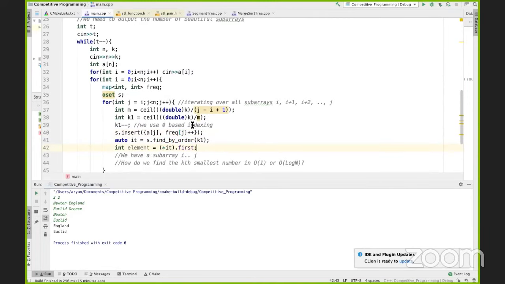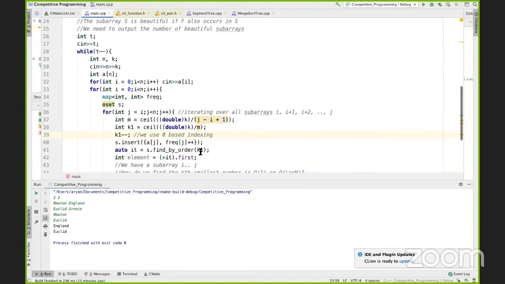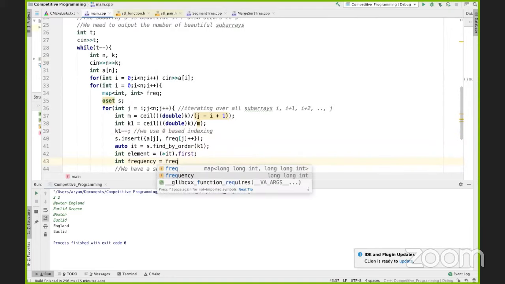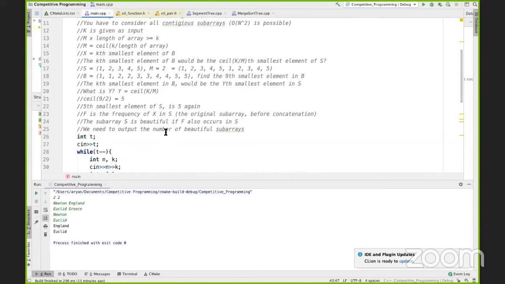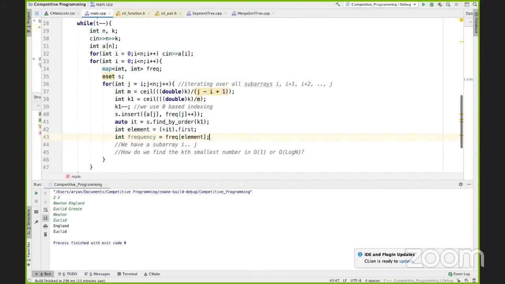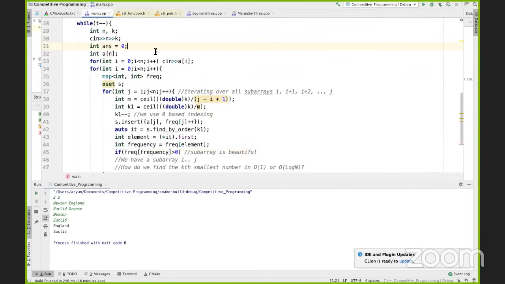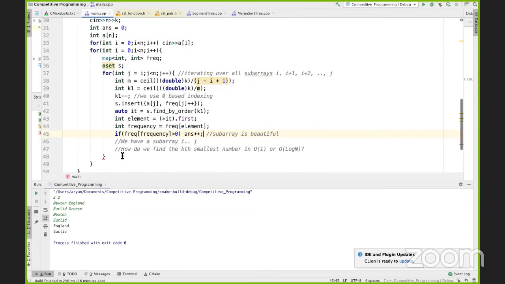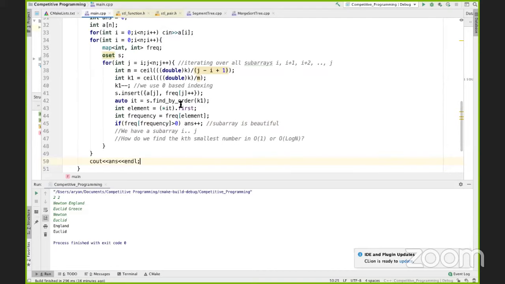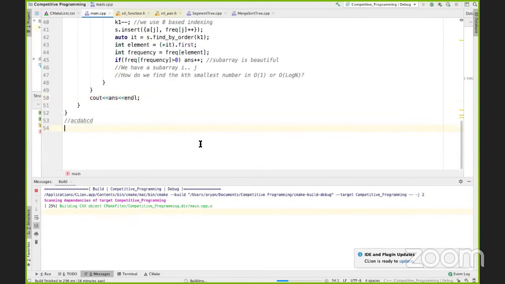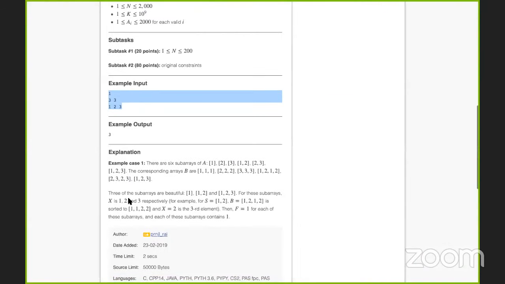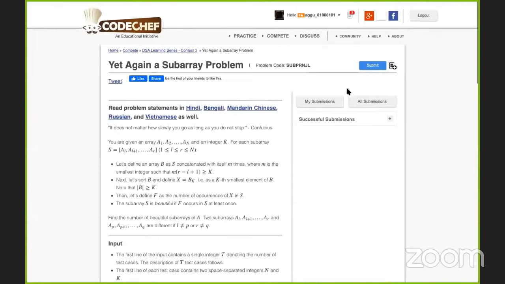Now what we have to do, f is the frequency of x in s, so the frequency is equal to frac of element. Now the subarray is beautiful if the frequency also occurs in s. So if frac of frequency is greater than 0, then the subarray is beautiful. Let's say we have int answer equal to 0, so we can just do answer plus plus here, and at the end I'll just output answer. Let me just try this with the sample case. Three. Okay, so it seems to be working. Let me just try to submit it.